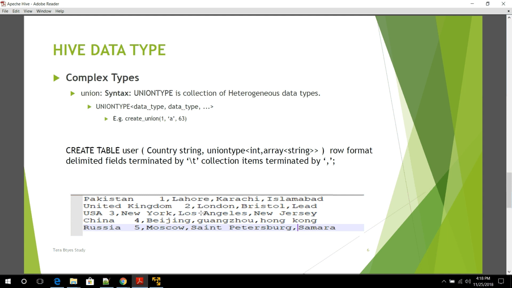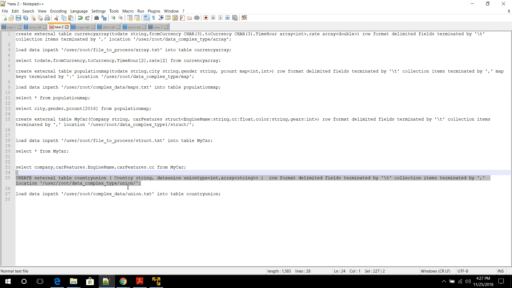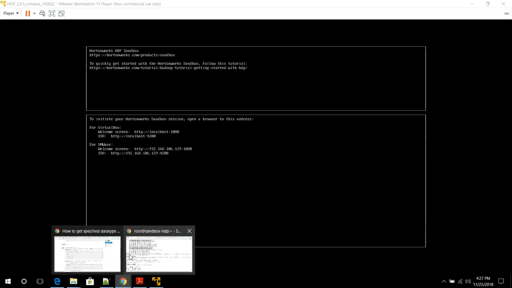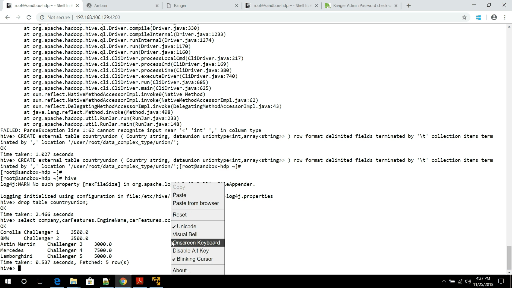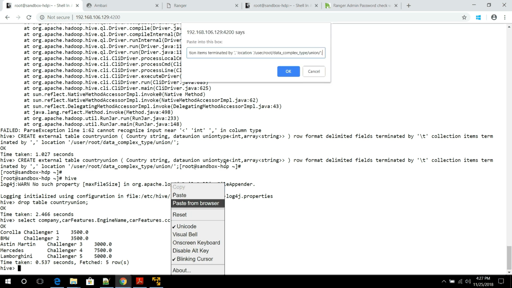Let's move to union. So union is a collection of heterogeneous data types. It can contain a struct in it. So we have a table where we are storing a union data type, and the union has an int and an array. So there are two different types of variables. One is primitive, and one inside it is a complex data type. Let's try to create the table. Here is the table definition. So we'll be creating a table from that same definition which has been shown in the slide deck.